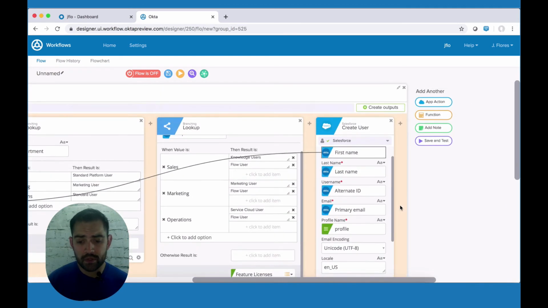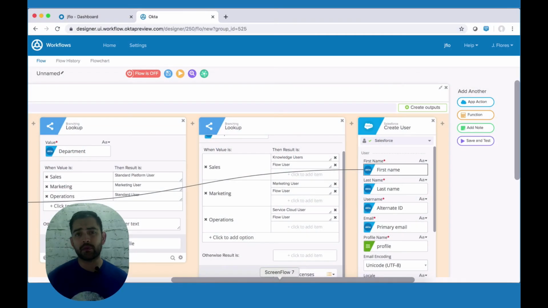And that's pretty much it for the flow. Now that you've built out this flow to provision users over to Salesforce, wouldn't it be great to be notified when this actually runs? Well, that's the great thing about workflows. You can build in all the notifications you want. So let's go ahead and compose a message in this workflow that tells us that this actually ran.